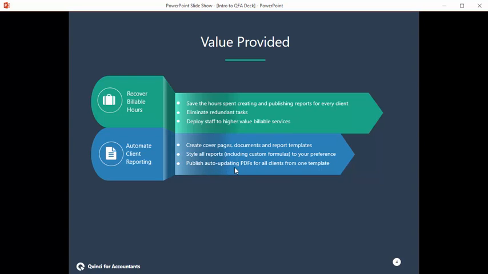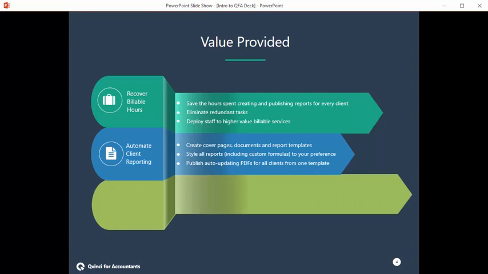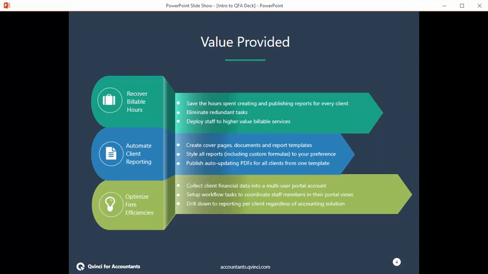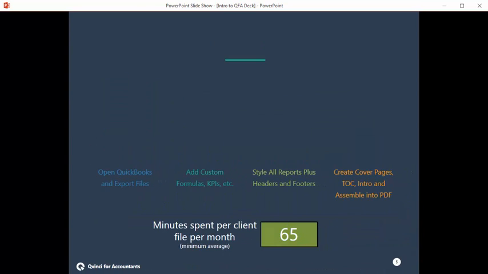And be able to publish those reports automatically for all clients from one template. You're going to optimize your firm efficiencies, as I said. Collect client financial data automatically. No logging into QuickBooks and downloading data. You can set up workflow tasks to coordinate your staff members in their own portal views and drill down to underlying reporting data straight from the portal.